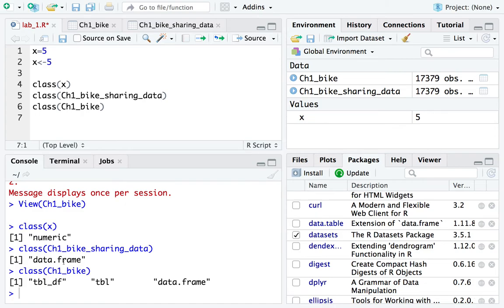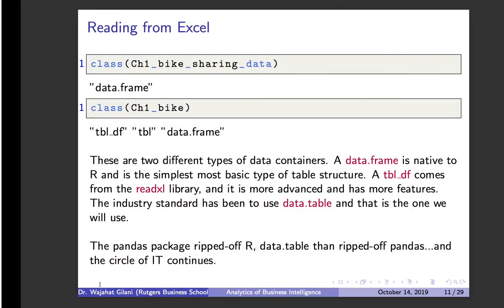If data.frame is a Honda, then this particular table has these three different characteristics, and you'll notice the data frame is there as well. That basically means that whatever you can do with a data frame, you can do with this kind of table. But there are these additional names because this type of data container has additional features that fall into these categories: tbl_df, tbl. All right.